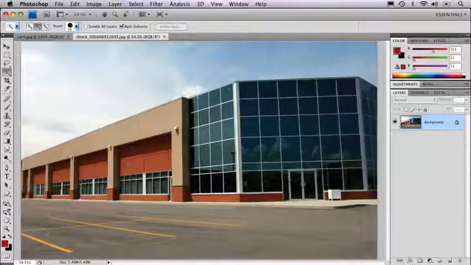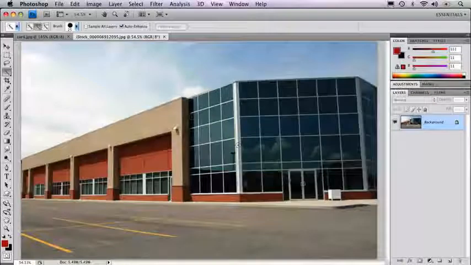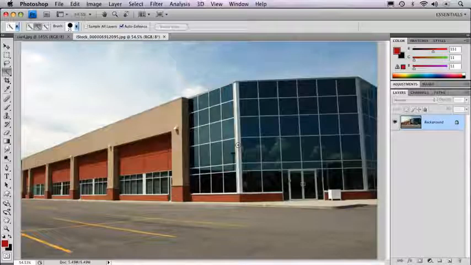The pen tool is kind of in a category by itself, in a sense, because it can be a selection tool that's incredibly accurate, but it has a pretty steep learning curve when you're doing anything other than straight lines. So let's go back to this building where earlier I used the polygonal lasso tool. Now we'll use the pen tool.